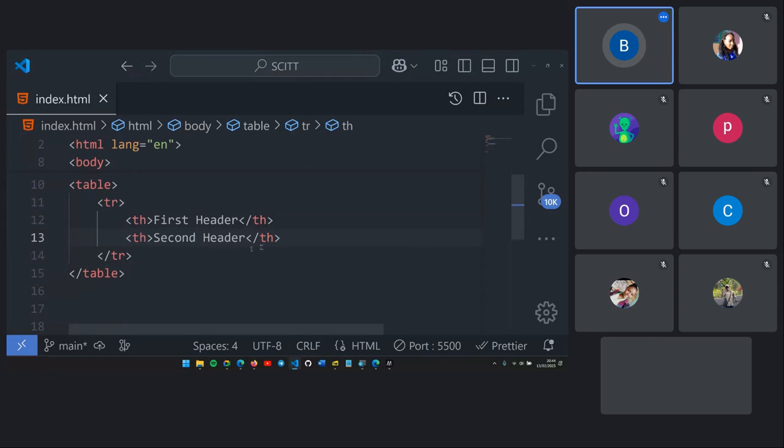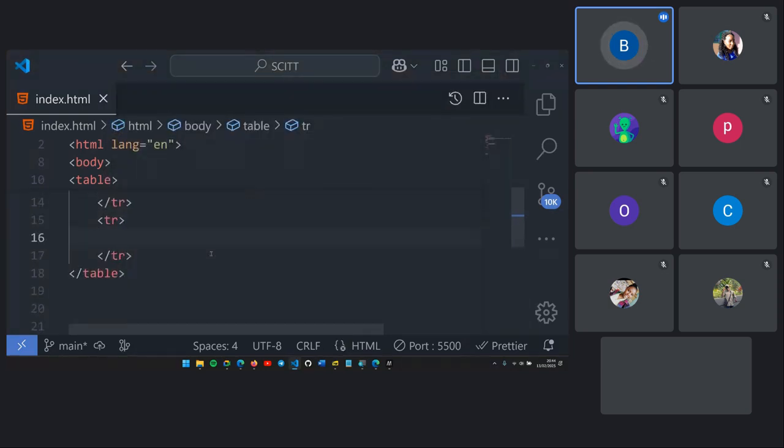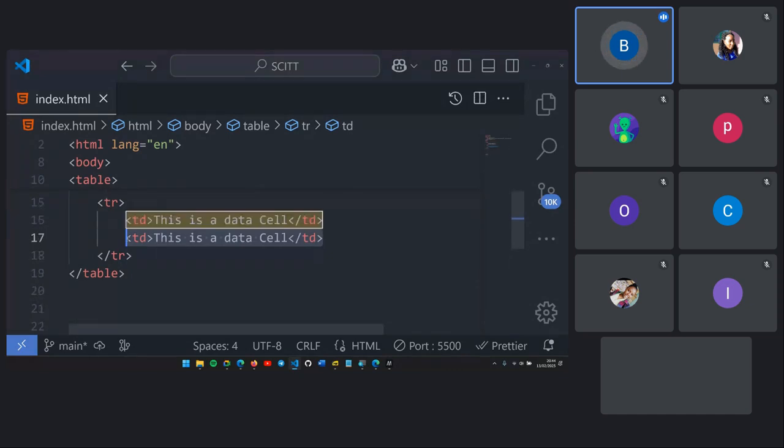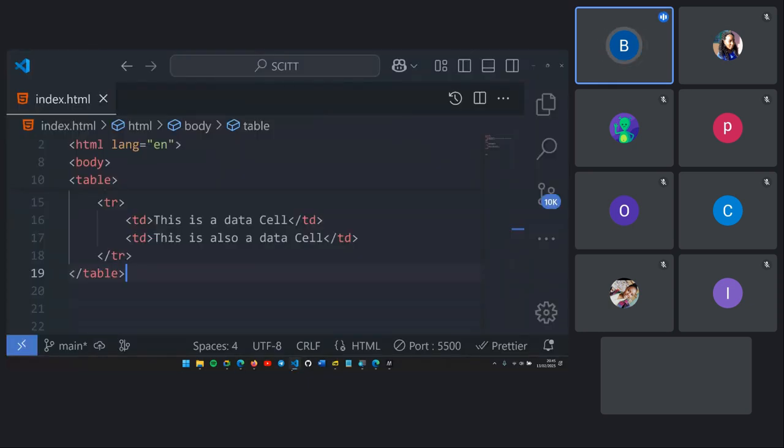And we can also use the rows again here. We say tr, and then we use the td now for the table data cell. We say this is data cell, and then we replicate, and we say this is also a data cell. This is also a data cell. Yeah, something like that. This is a data cell. This is a data cell. And when we go to our browser, this is how it's going to be appearing.